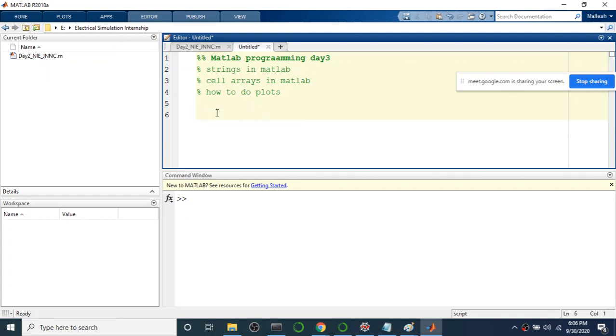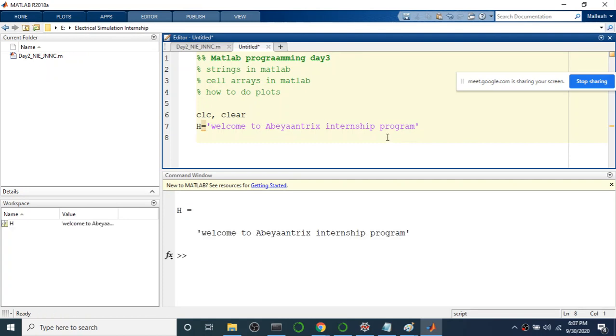Strings. So how do we start with a string? To declare a string, you can take a variable and assign a value. I am writing "welcome to Abhiyantrix internship program". This is the string which we have written, and we assign it to a variable called h. Let's execute this statement. It is taking some time. Okay, now h has been assigned, so it is present in the workspace.